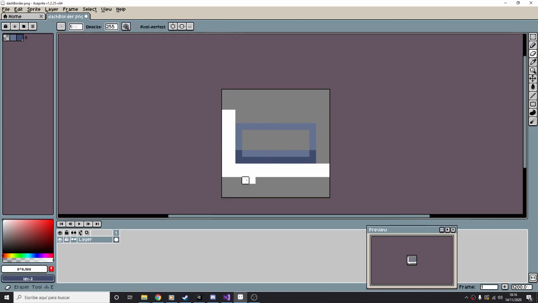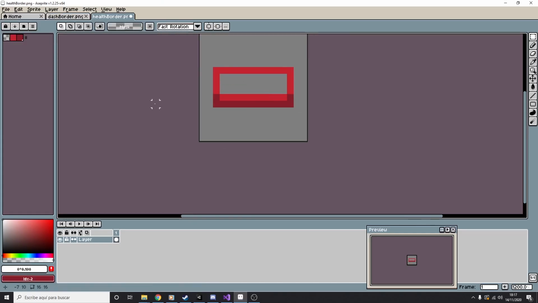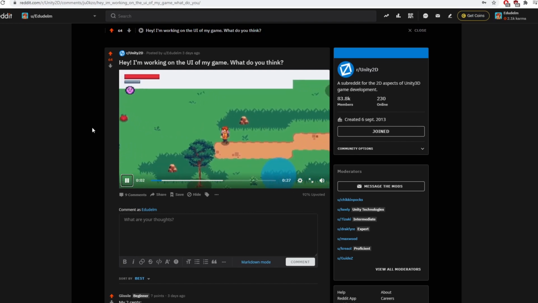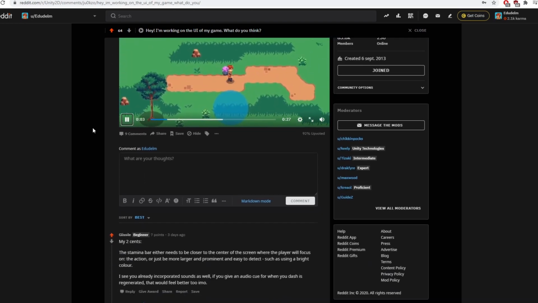I tried different outlines to make the bars pop. The idea was to make them contrast with any background, so I used black and white colors. Then I posted a preview of the interface on Reddit and got a lot of feedback.